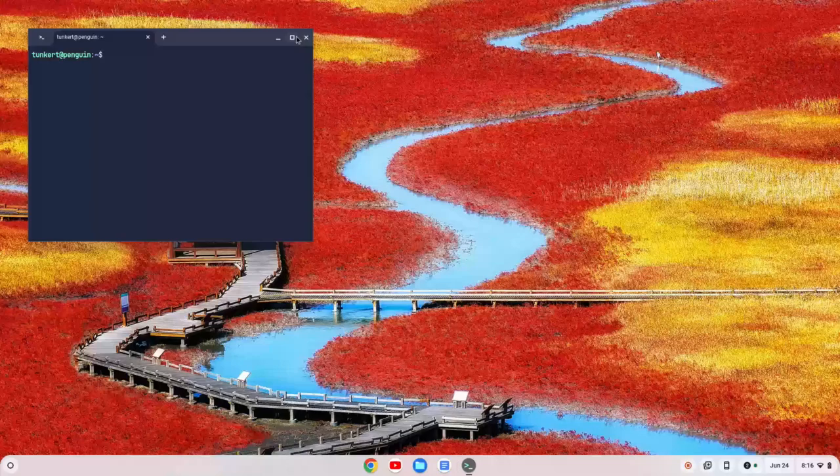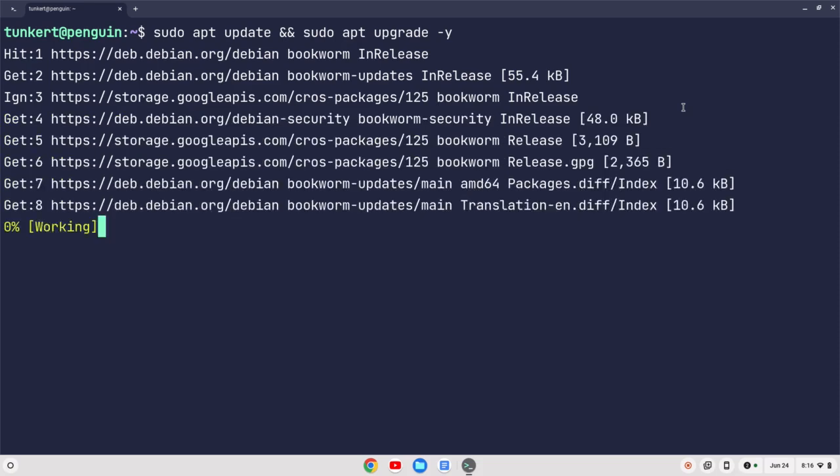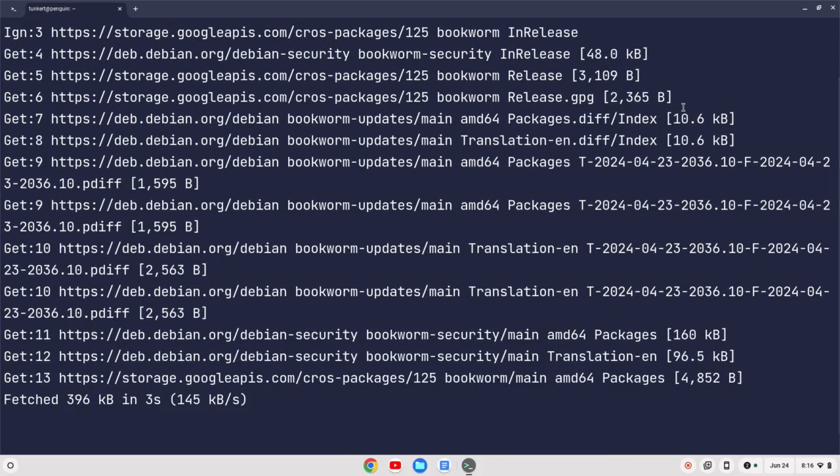Okay, once Linux is installed, the terminal will pop up. I'm going to close out my settings at this point and just maximize the terminal and increase the font size. We do want to make sure everything's up to date, so the first command I'm going to type in is sudo apt update, and then two ampersands, sudo apt upgrade with the -y flag here. I'm going to hit enter, and that's going to go ahead and make sure that everything's up to date. I'll come on back once that's done.